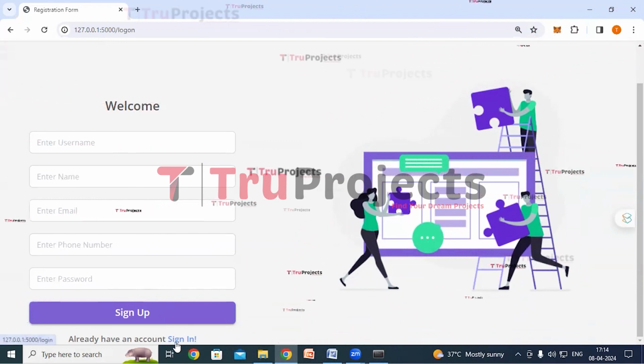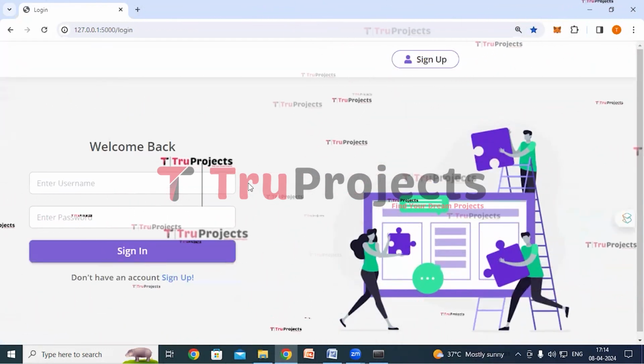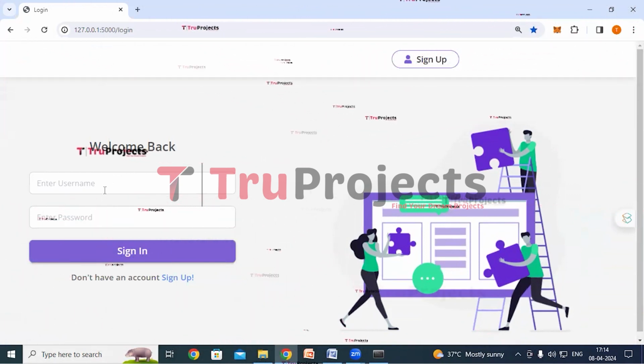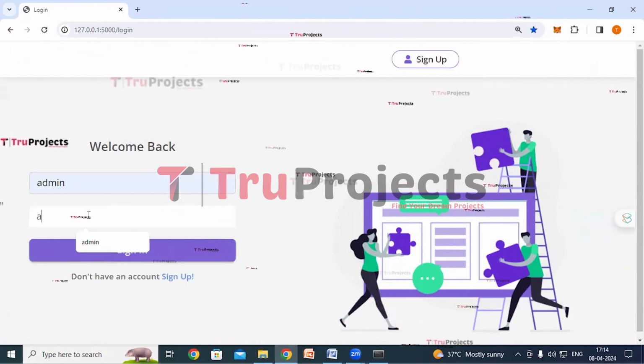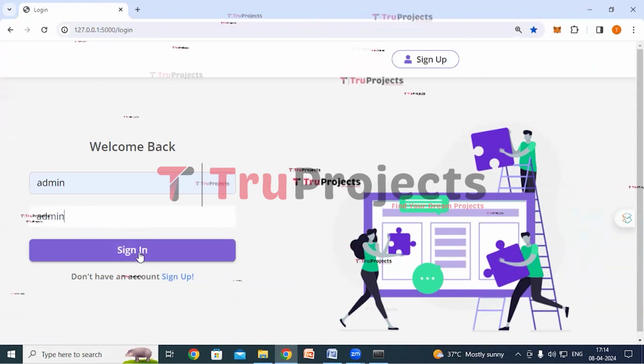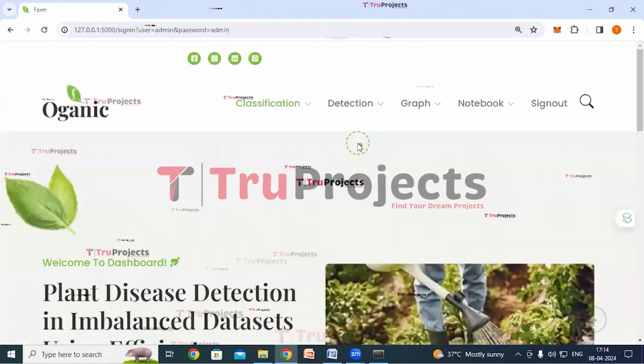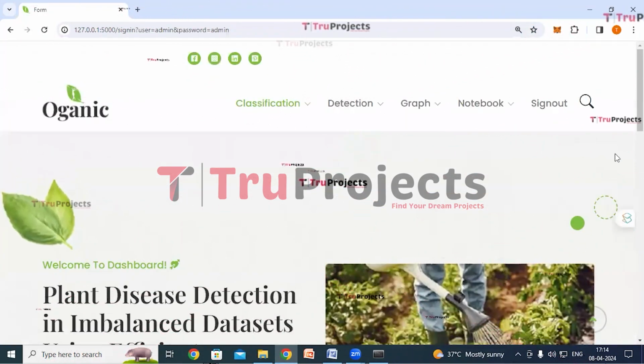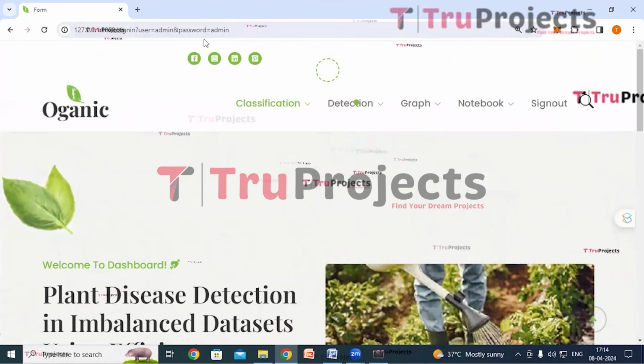So as I'm already a member, I'm clicking on this link. Here we have to give our credentials, username and password. I'm giving mine and clicking on the sign in button. So it has redirected us to the prediction page.